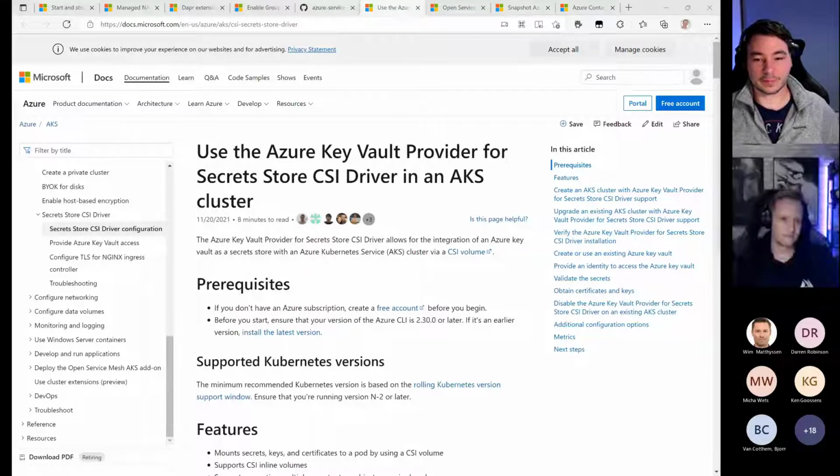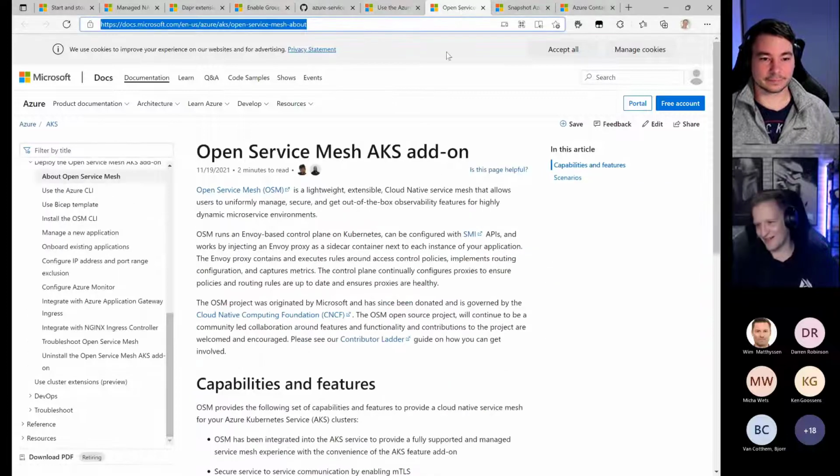Yeah, that's cool. It's good to know that you need to tweak that a little bit to make it useful for you. But definitely, that's the best practice that people need to follow. Yeah. If you do AKS, you do Azure Key Vault, period. There's no questioning that. Right, and then we've got Open Service Mesh.